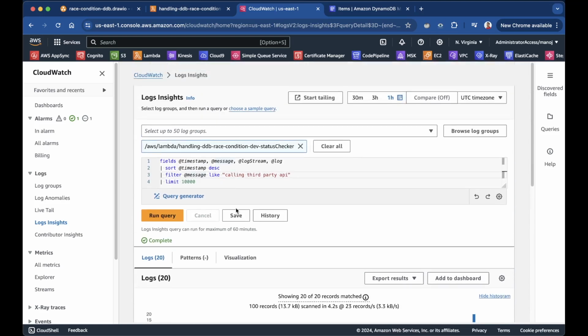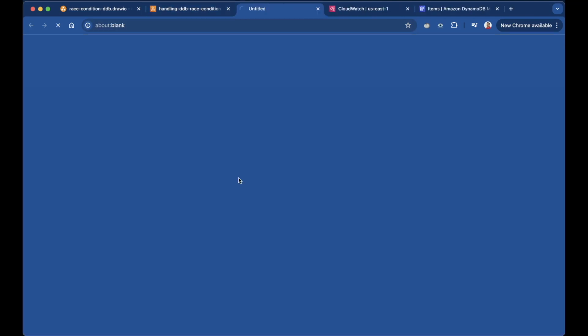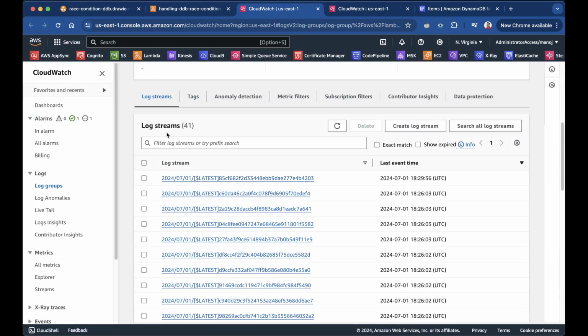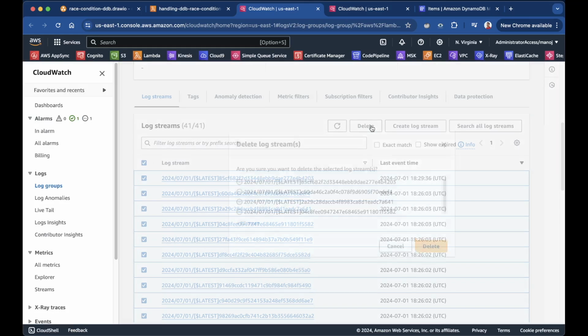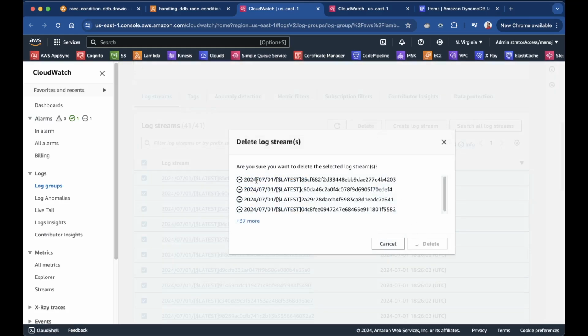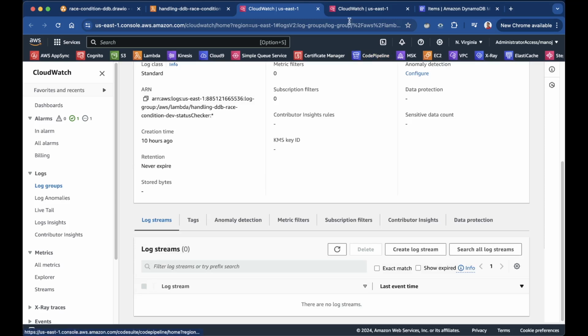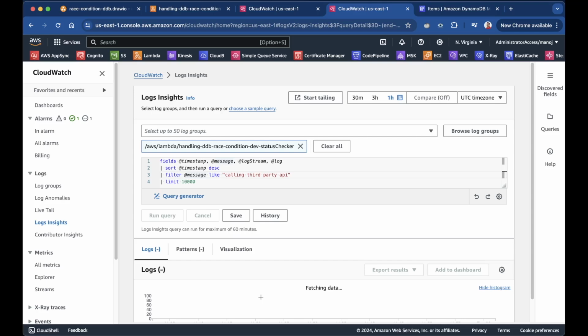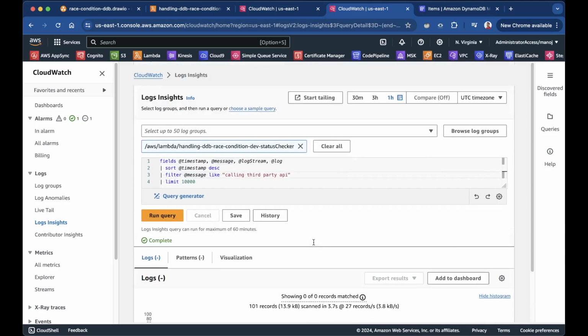Now, let me go to this function and I will delete the logs. So there are now 41 log streams. Yeah, I'll just delete it. All right, all the logs are deleted. Now, if I run the same query in the Logs Insights side, I shouldn't see anything because now the logs are removed. So it's 0 out of 0.